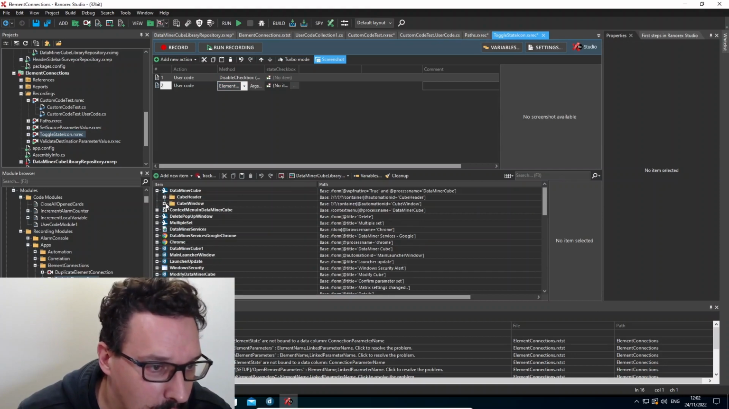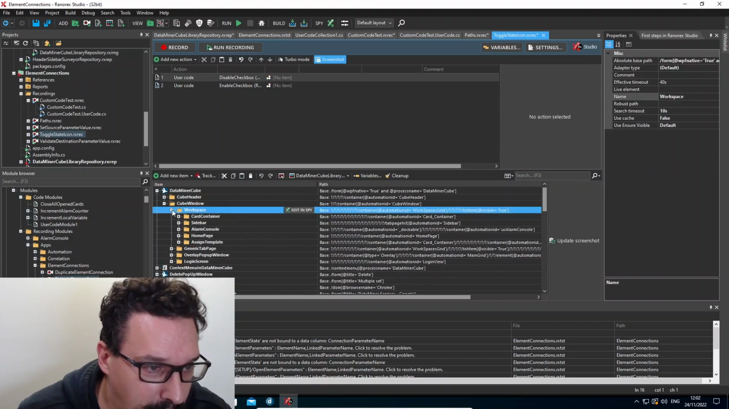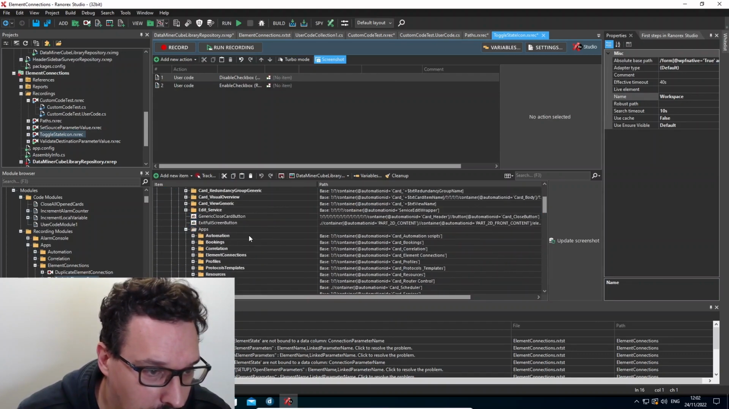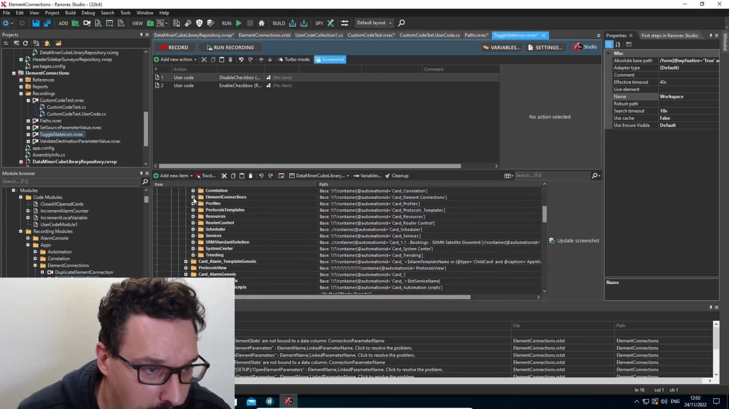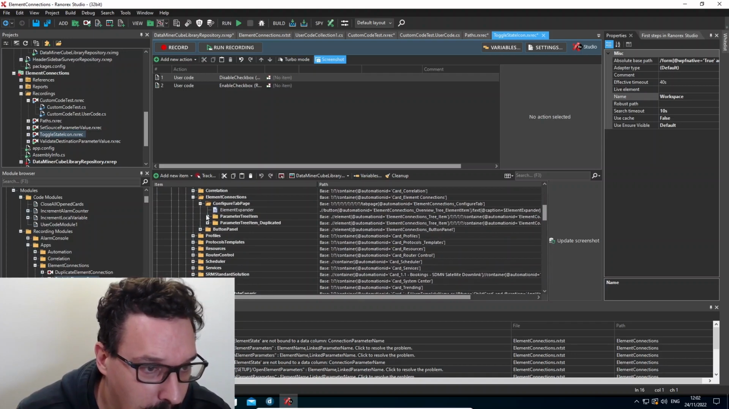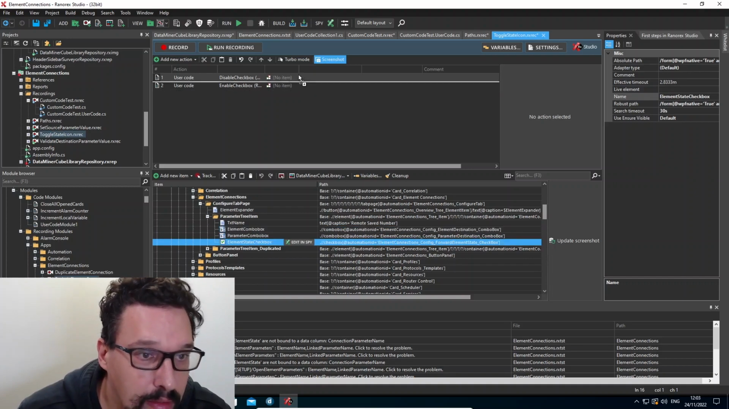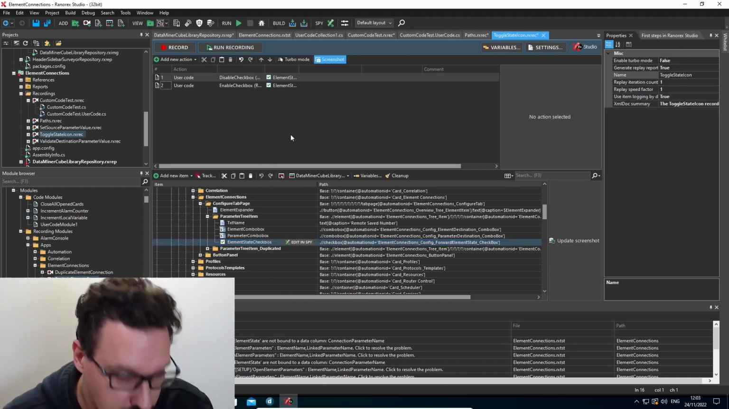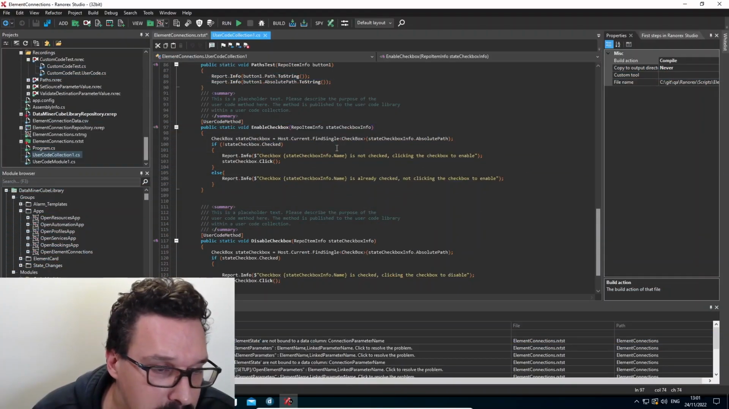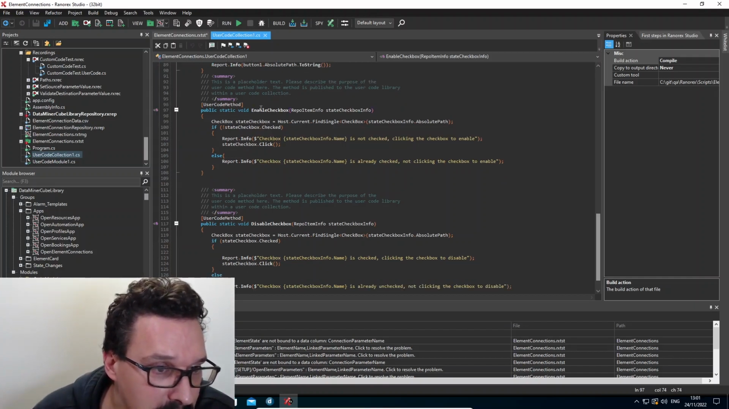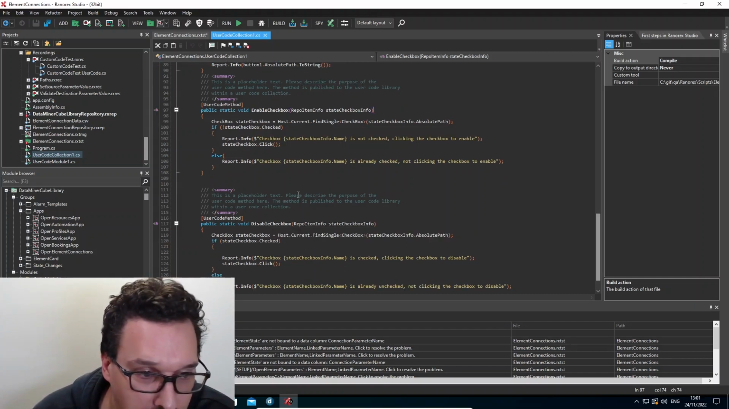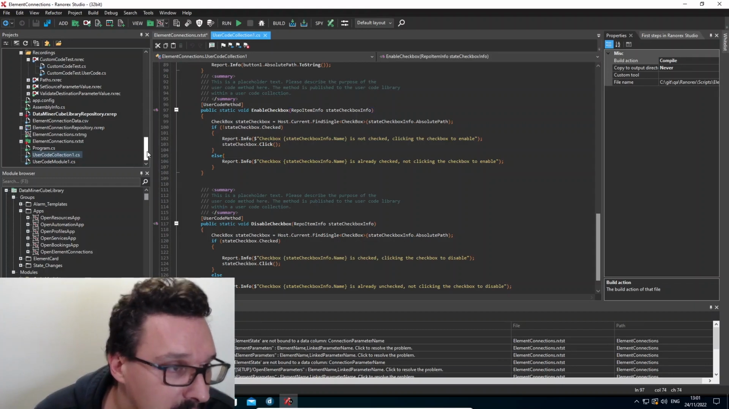Okay, and so going into my cube workspace, I can drag in the element state checkbox. Okay, so we've created our two methods, enable checkbox and disable checkbox. Now let's take a look at how we will use these.